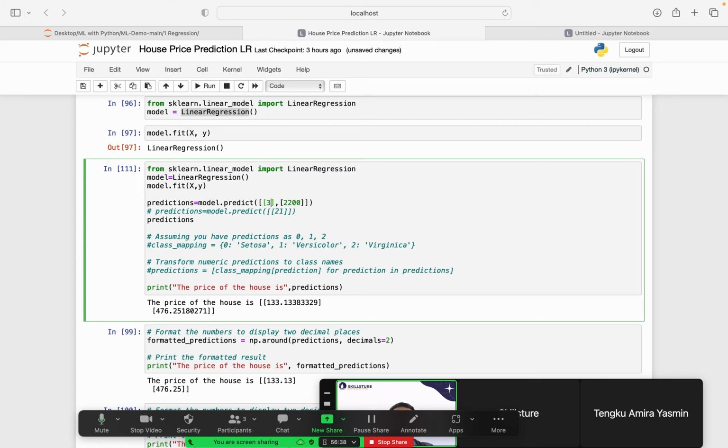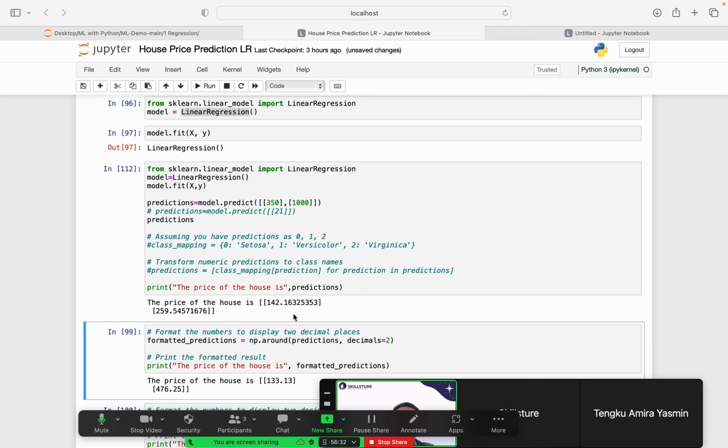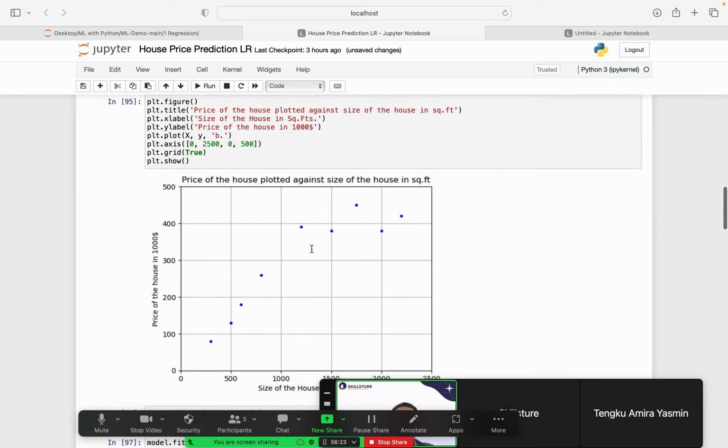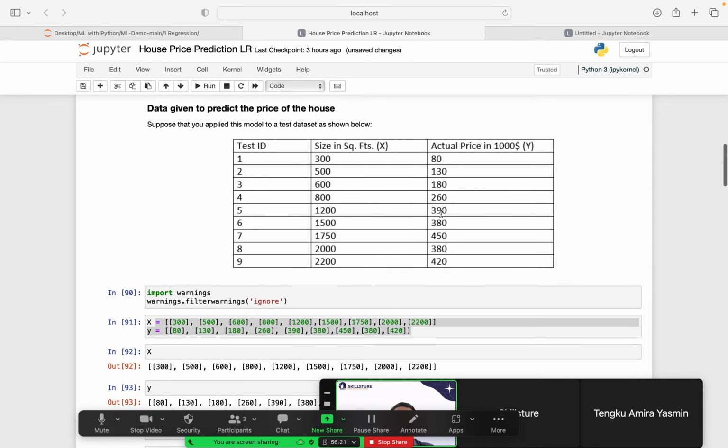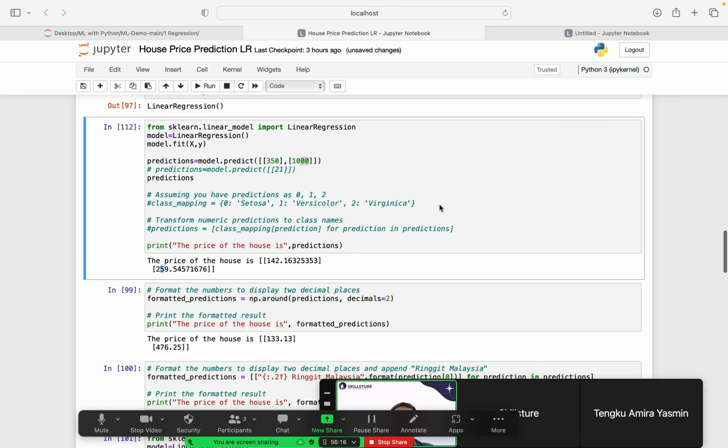Let's say you can try this one for 350 square feet, and this one for 1000 square feet, for example. The price for 350 square feet should be 142, and then 1000 square feet should be 259,000. Okay, close to this range. So that is the process if you want to develop the machine learning model to predict the house price.